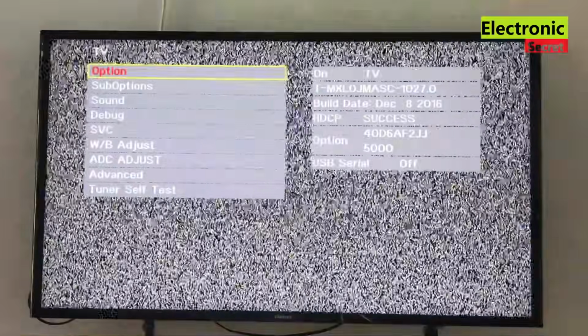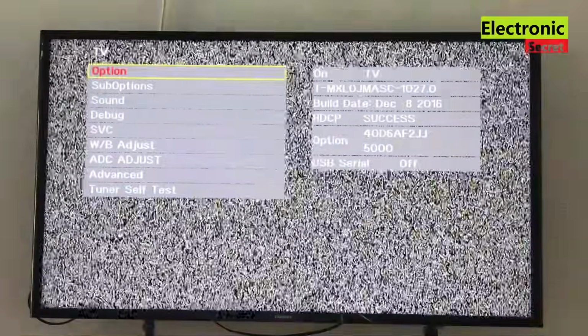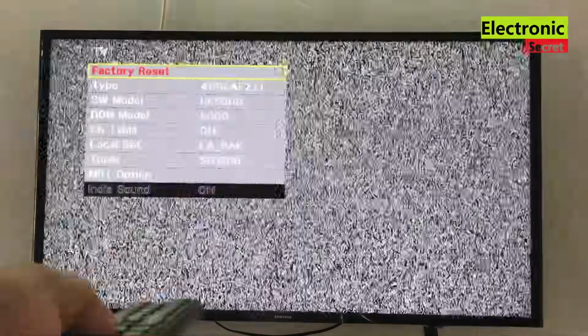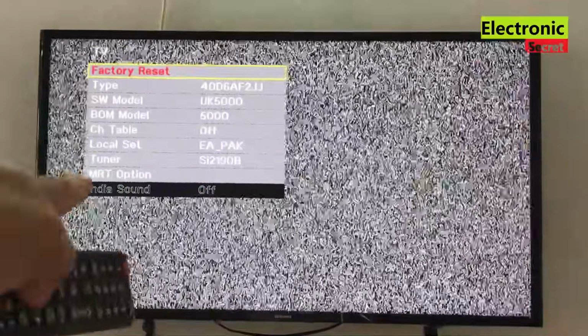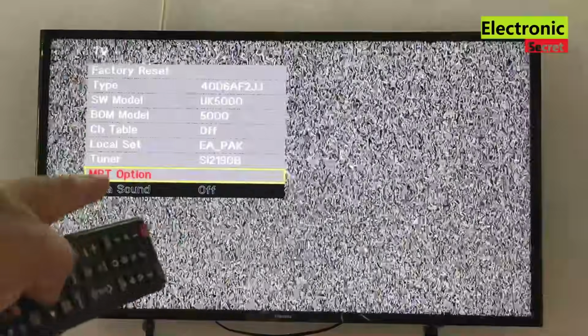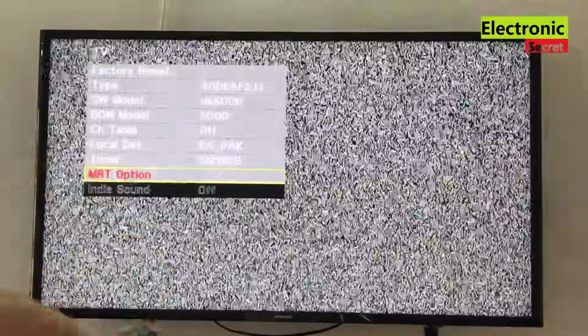Here you can find settings that are not available in the normal menu. We have to select the option that is highlighted on the first number. Press OK here and now scroll down to MRT option. Select it by pressing OK key from the remote.